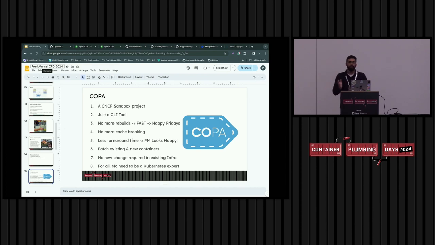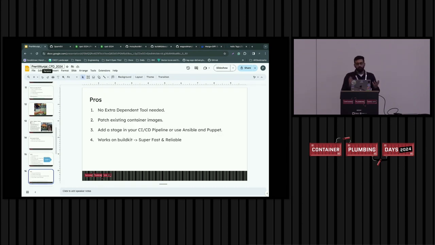Because hotfix itself means that it is just a short-term solution till some senior engineer comes in and solves the issue. And it is for all, and there is no need to be a Kubernetes expert. You just need to know about Trivy. Right now it supports Trivy, and you can also build custom scanners. It has a plugin architecture, and you can obviously build something on top of it. Right now, we just have one custom scanner, and Trivy is supported by default by Copa. And yeah, the pros are no extra dependent tool, and it can patch the existing containers. You can integrate it with CI/CD pipelines. It already has a GitHub action on the GitHub repo, and it works on Buildkit. Okay, who knows what Buildkit is?